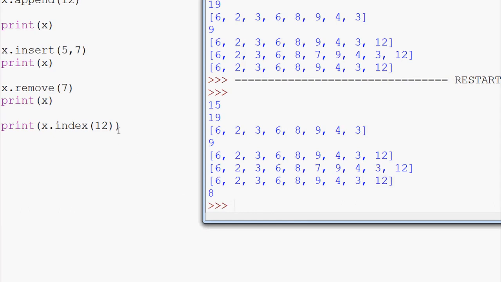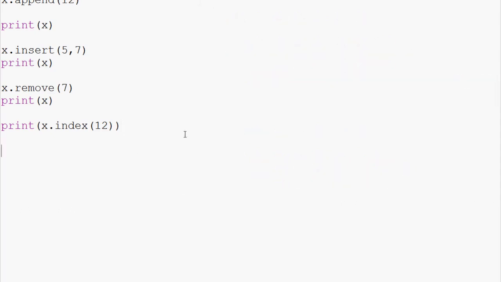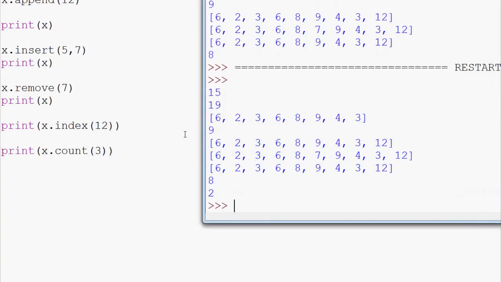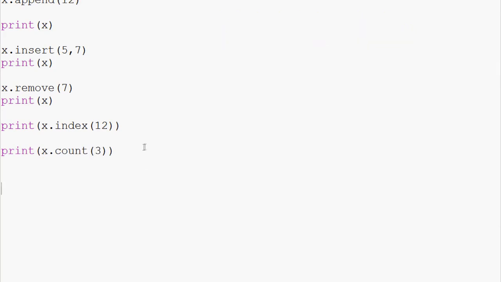Also, we can find out how many instances of something there is in a list. So we could say print x.count(3). We'll save and run that, and we get the number 2. So that means there's 2 3s in this list. Sure enough, there's one of the 3s, and there is the second 3.